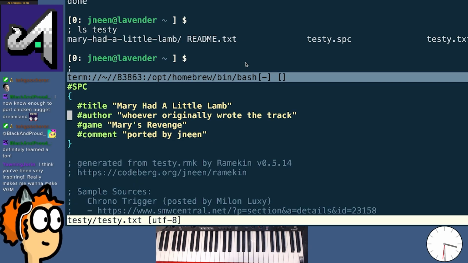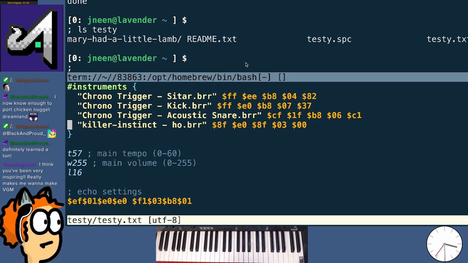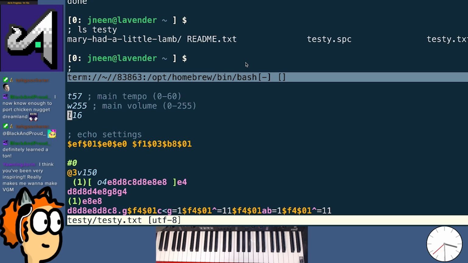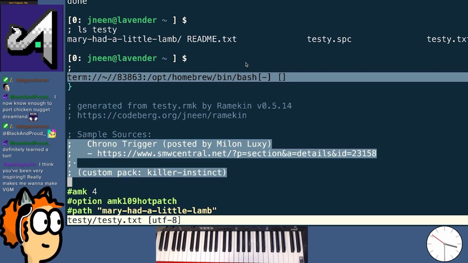So the TXT file, this is an AddmusicK compatible TXT. It's got all of the stuff, all the tunings and hex and all of this nonsense in here. And it's got a bunch of comments with the sample sources and stuff.